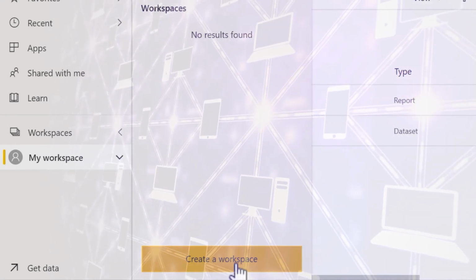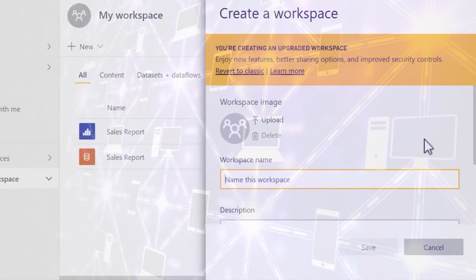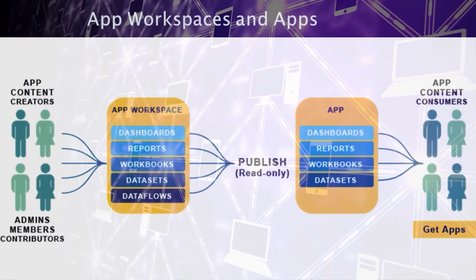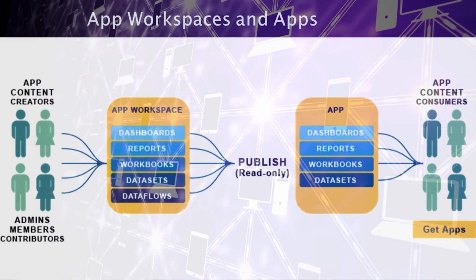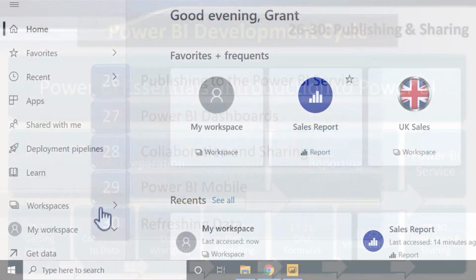You'll learn how to create app workspaces and how to grant access to fellow report developers so that your team can collaborate on the creation of content. And we'll discuss the different strategies for sharing that content throughout the entire organization.